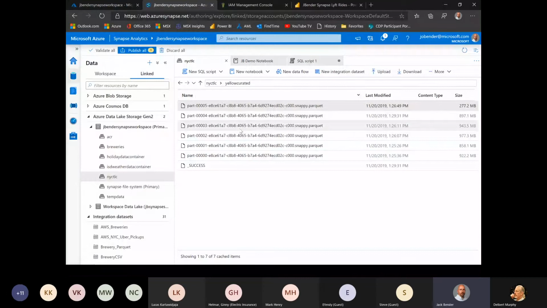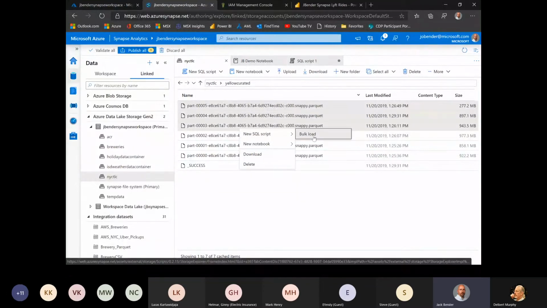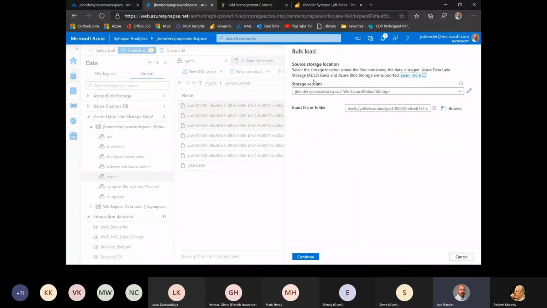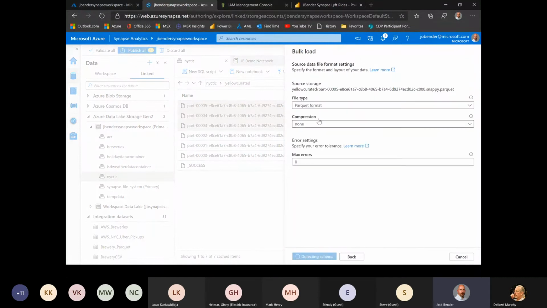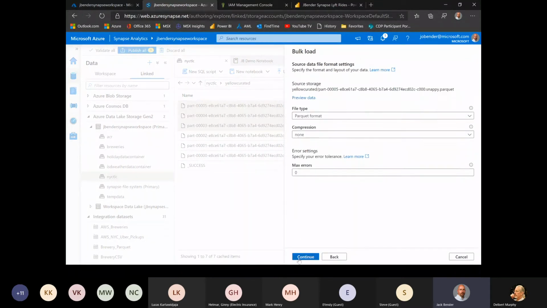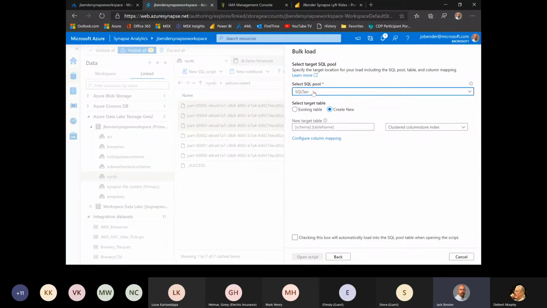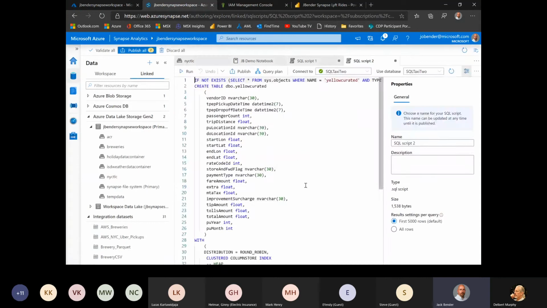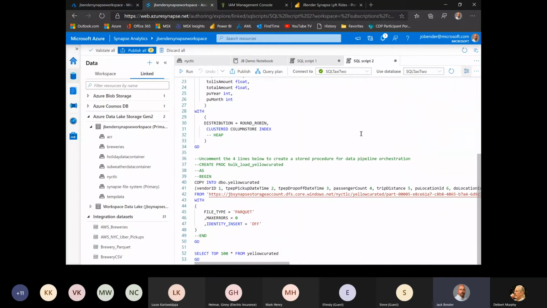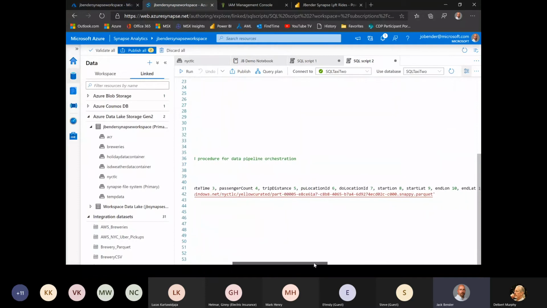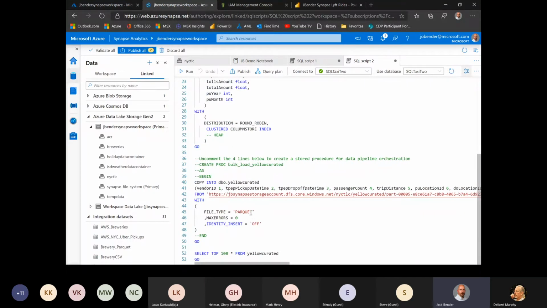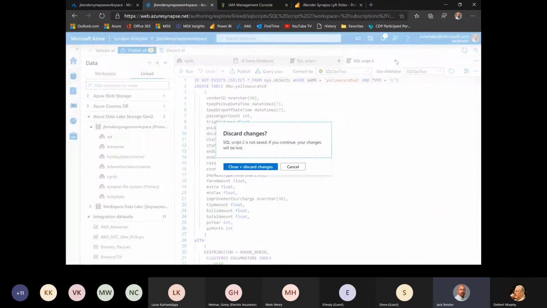And if I wanted to here, I could even do a bulk load of this data. I highlight a few of them, and I can go ahead and continue. I can say it's a Parquet file. It's detecting the schema. I can pick which dedicated SQL pool I want to put this into. I want to create a brand new table. I'll call it yellow curated. And what I like about this too is I can even open up the script. So now it gives me a script to work with so that as I load that data into the yellow curated table, it shows me that information. It shows me the data that it's going to bring in and so forth. So this is a great example of how to do that.